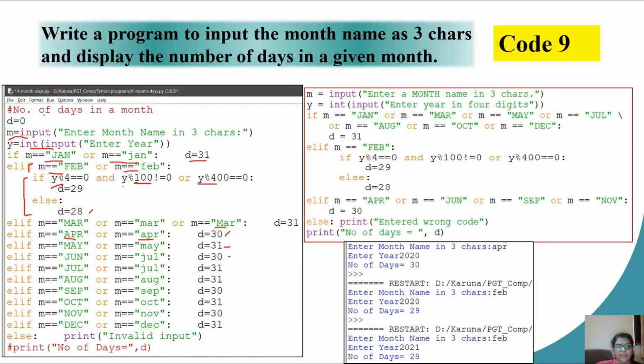Finally, after evaluating the applicable condition, the month variable will obviously have any one of the given values. So whatever condition is applied, accordingly the number of days will be calculated. Finally, I print the number of days as the output of my program.